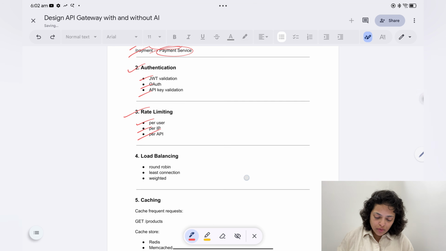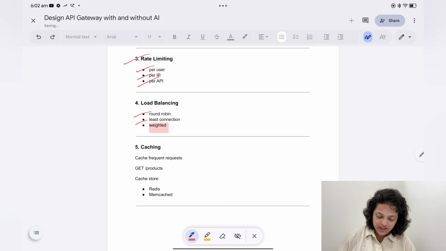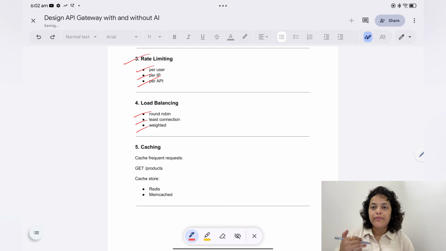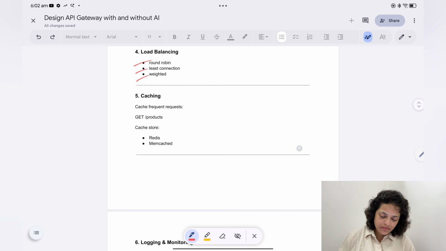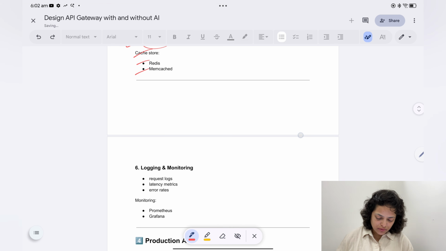Then after that, load balancing. So we have seen there are different types of load balancing, right? Round robin, least connection, weighted. All these things you can implement in the API gateway. Then caching. So cache frequent requests like get slash product. If one user is requesting multiple times, the cache is stored, and you can use Redis and Memcached.